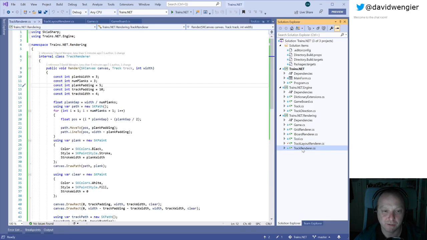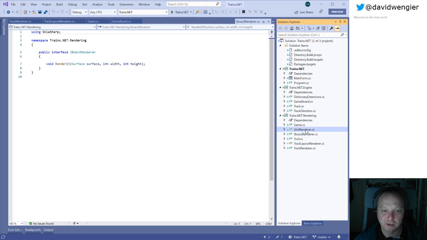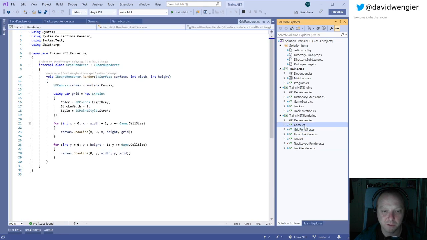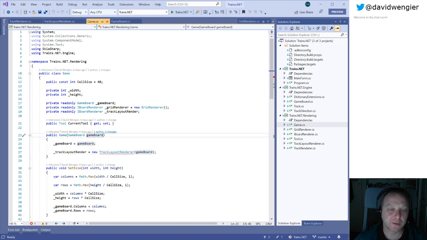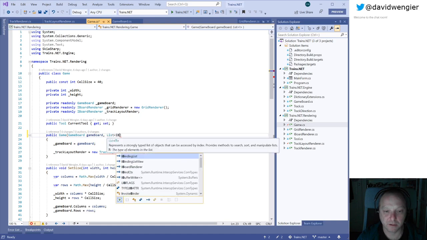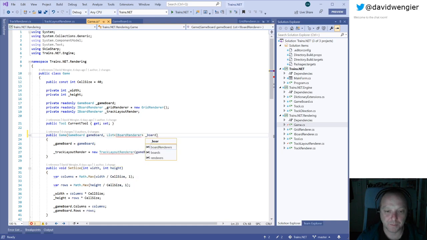I'm just going to check all the rest of these. I think there was one I cheated on, but for the most part they're all pretty good. Game. Yeah, so here's another one where I cheated. And here, track layout, this new here. Basically with dependency injection, you don't want to type in the new keyword. You want to always have everything passed in. Now, the other thing in this case, I have two things that are IBoardRenderers, but realistically I want that to be any number, so I'm going to pass in a list here of IBoardRenderers.